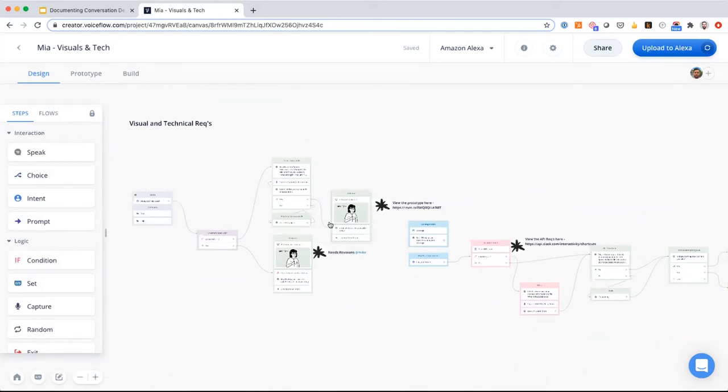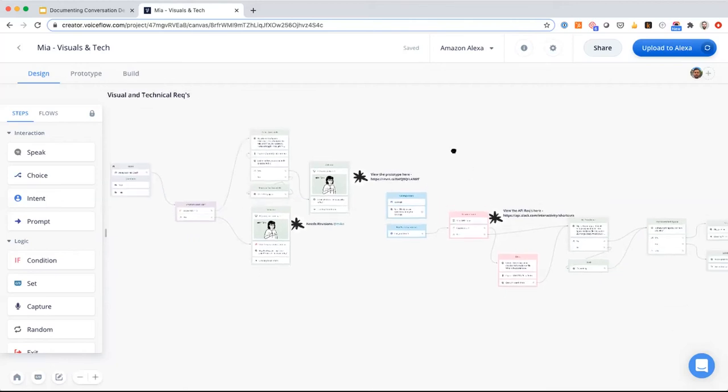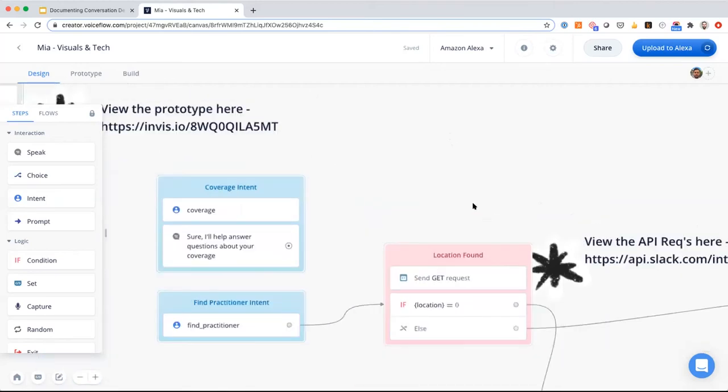You can start to slot in the multimodal aspects of the experience. So you can start to see how the visuals are going to underlie that conversation design, how they're going to support it, where they're going to be relied upon to be the primary communication tool, where they are just supporting voice or conversation as the primary communication tool, where technical integrations are required.